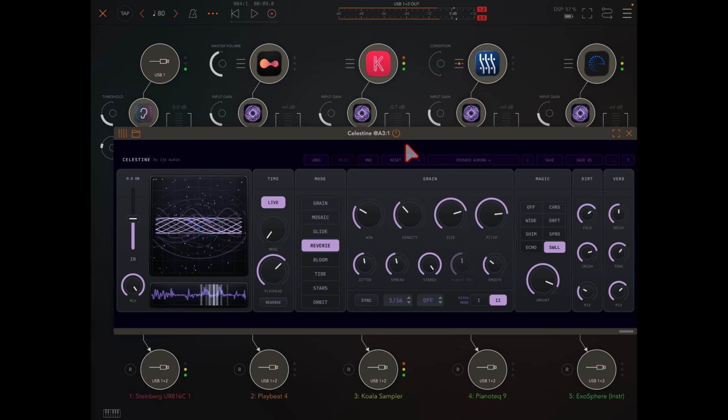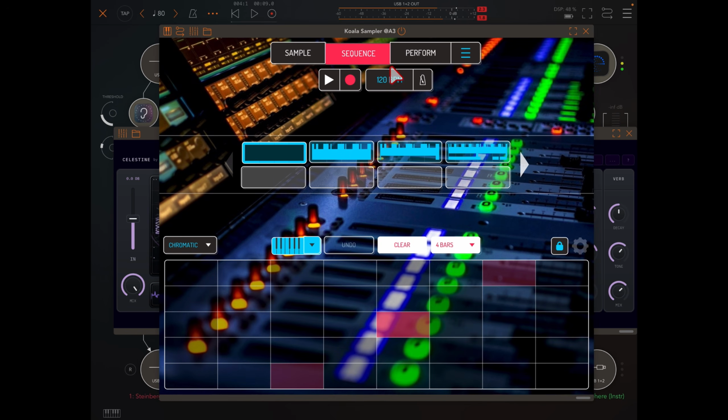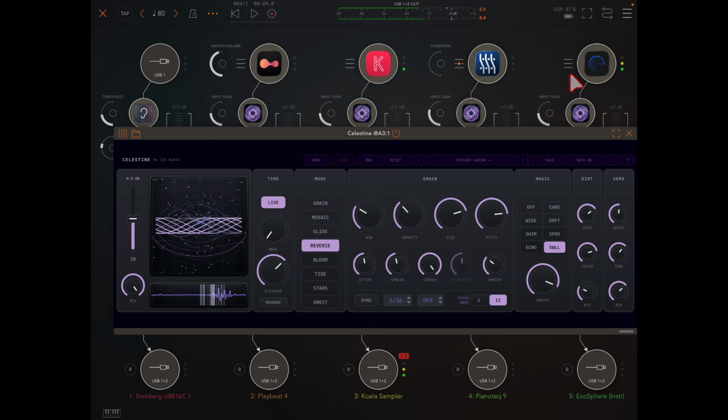Oh, you'll notice also that some of these, what happens is you'll change the mode and the actual grain controls will change. So for example, look, we've got spray. On Bloom, it's spray. I'll explain this, but actually we can do this now.